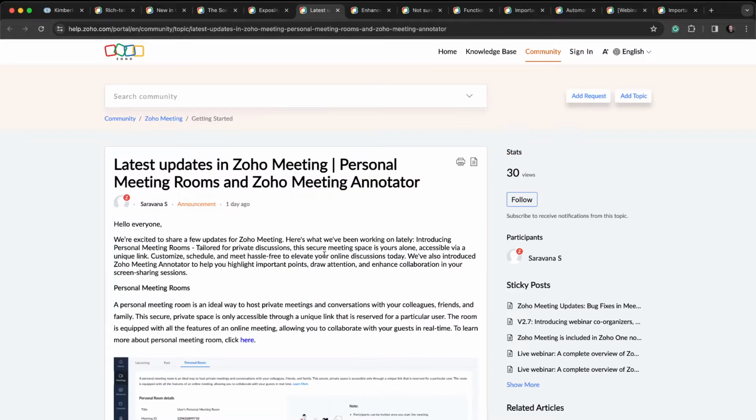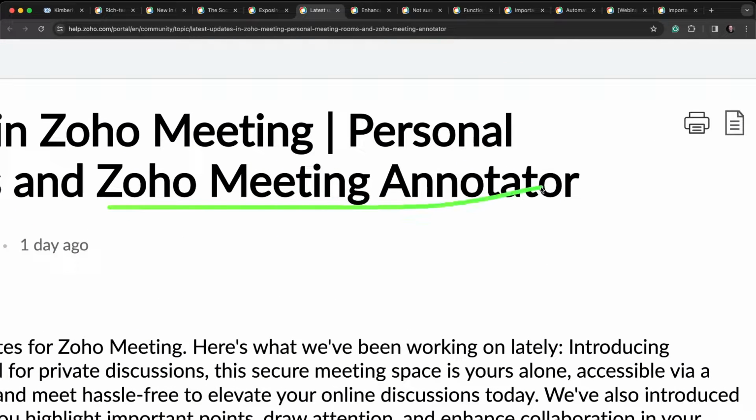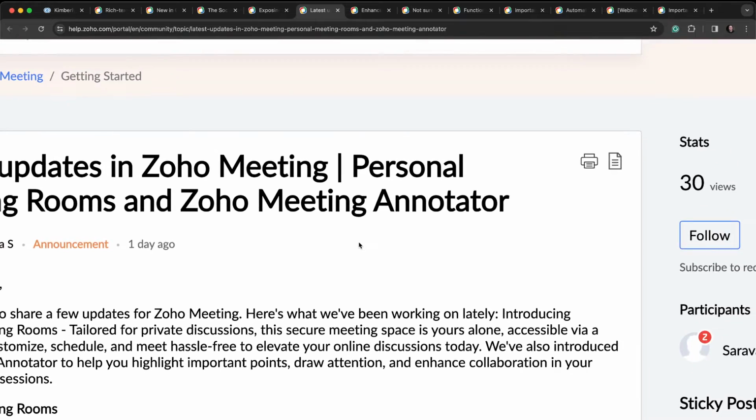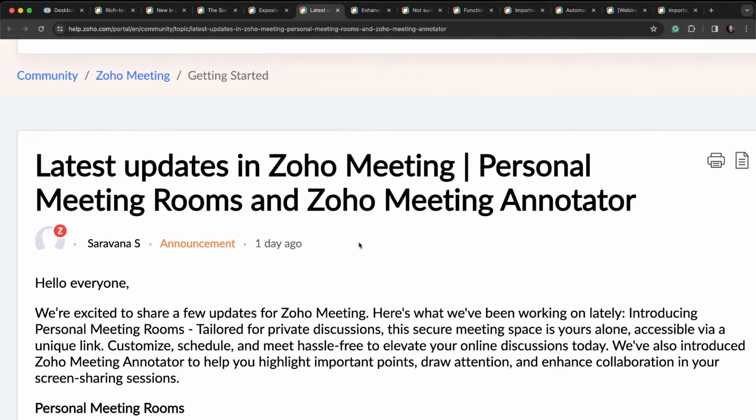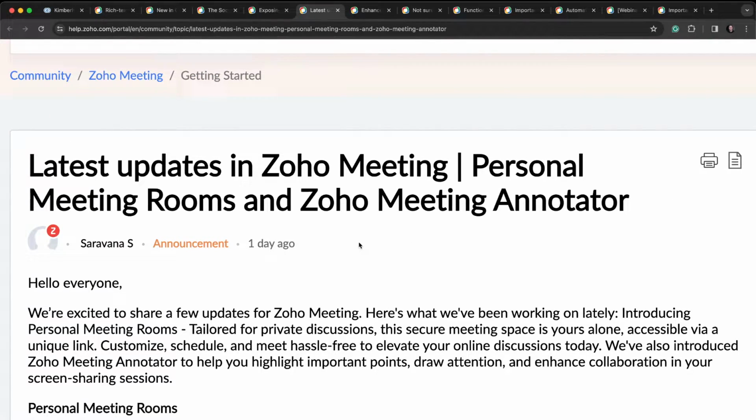All right. Next bit of news here. Latest updates in Zoho Meetings. Personal meeting rooms and Zoho Meeting Annotator. Okay, wow. Zoho Meeting Annotator. Where have you been? I love this. You can see I annotate all the time. And I don't love Zoom's Annotator, but I like Zoom more than I like Zoho Meeting. I'll be honest with you, it's more up to snuff. Zoho Meeting's great. When Zoho Meeting gets up to snuff, I can't wait to switch over though.